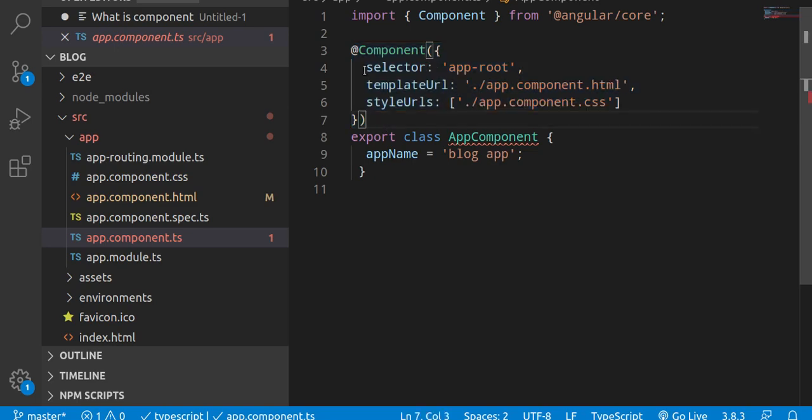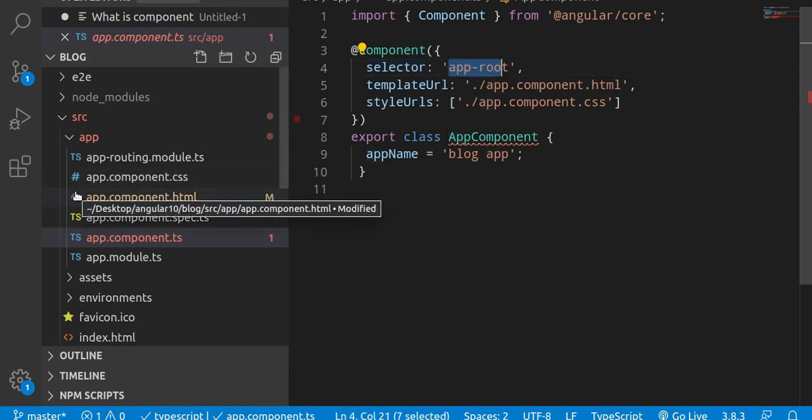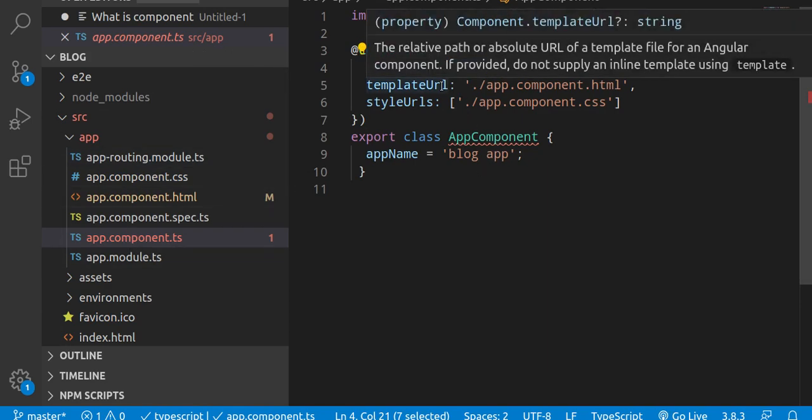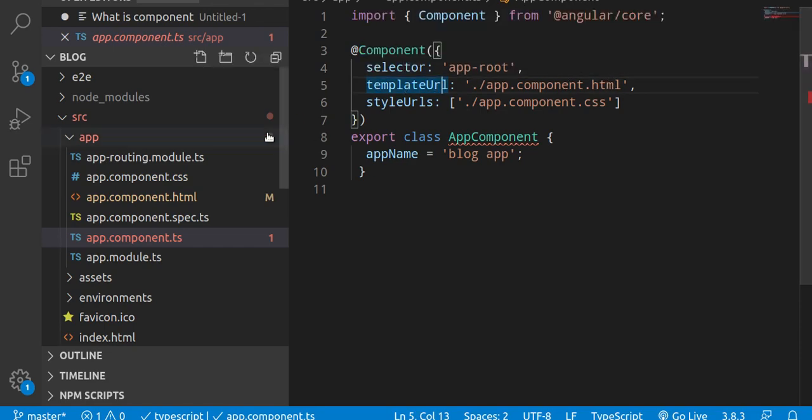But here you can see that selector simply defines our component name. Now if you want to use this component anywhere, then you can use app-root, and I will show you how you can use it. Then templateUrl means this is the file where we can write the HTML for this component. Then styleUrls, which file is related to the style. So we can also change them. So for example I just made it app1, right?